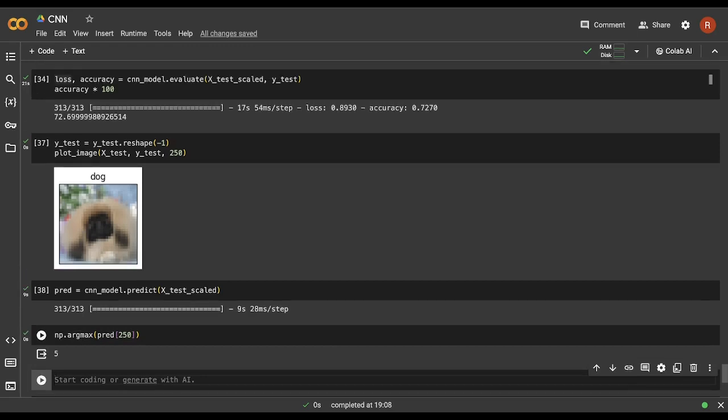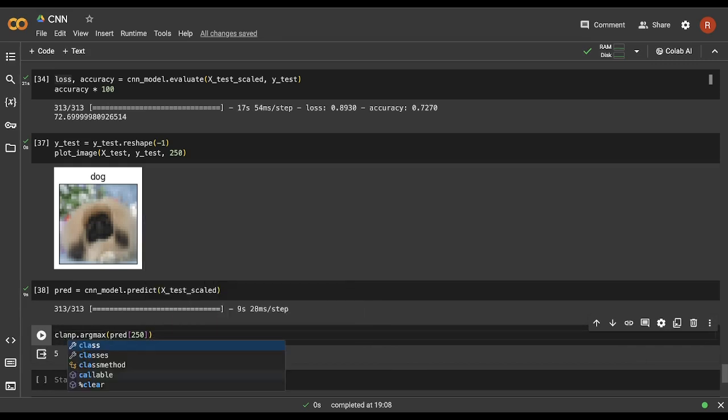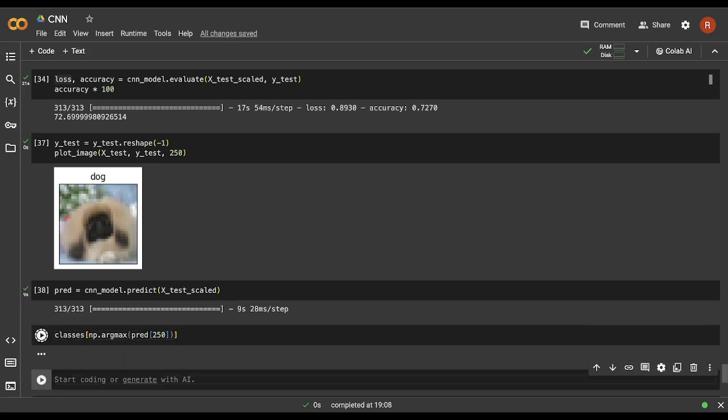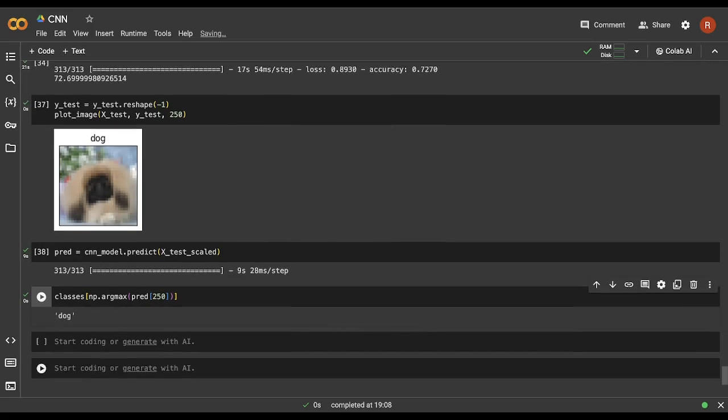So at the fifth location we have the maximum value, and we want to check what is at the fifth location. We'll pass it to the list of classes, or the list of categories, that we created. And we'll see that our model is correctly predicting it to be dog. The true label is dog, and our model is also predicting it to be dog. Let us do some more predictions.